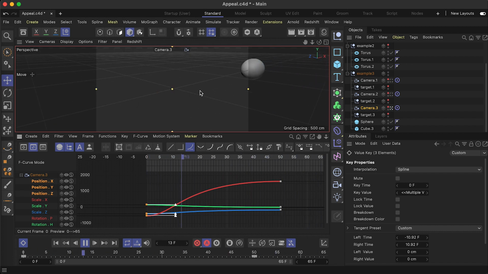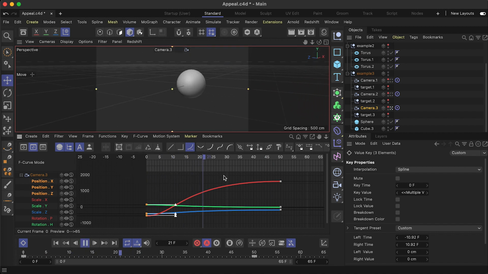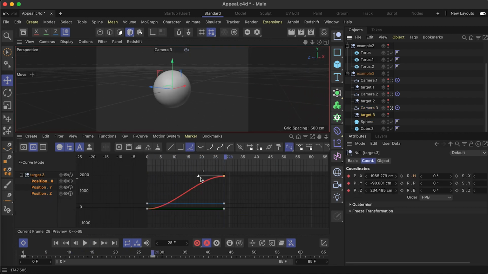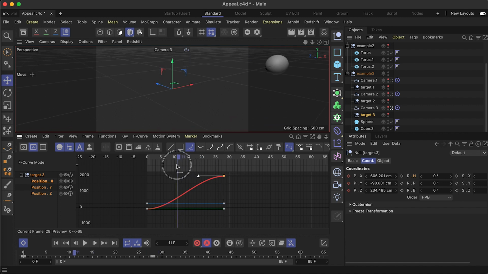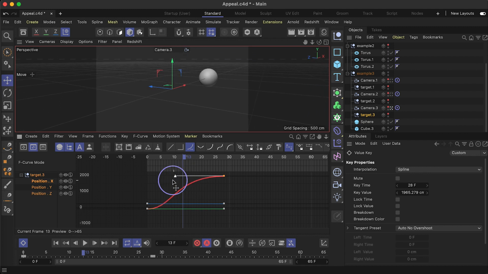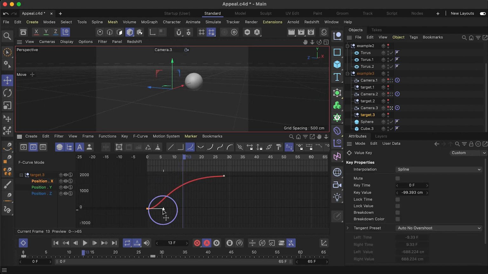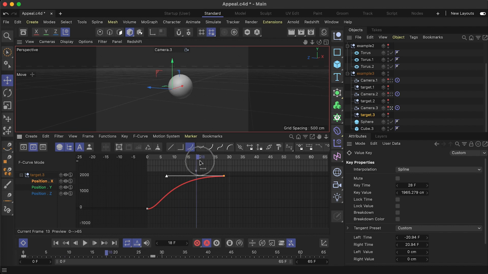But you'll see this is a little bit weird because the target is lagging behind. So we need to give the target the same treatment and make sure that once we hit the midpoint of that move, right around here, we're going to be really close to being onto our target object there. That's better.